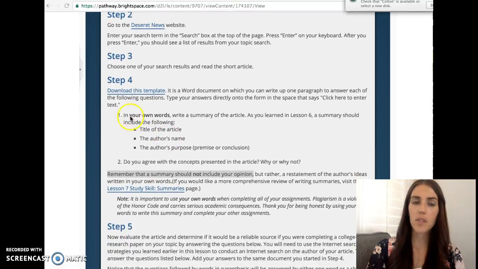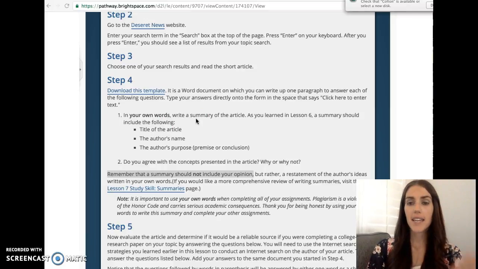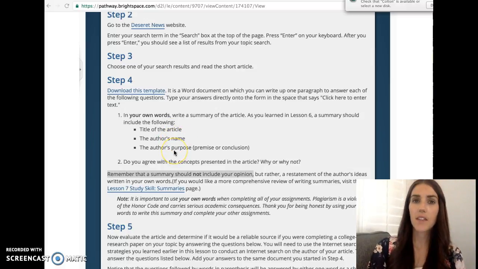And number 1, you're going to write a summary. We've talked about this, where it's taking information and putting it into a shorter version, what it's mostly about. Make sure you have these 3 things in it: the article title, the author who wrote it, and then the purpose, why the author wrote that article. Just kind of summarizing what was it mostly about. It's kind of a short, condensed version.